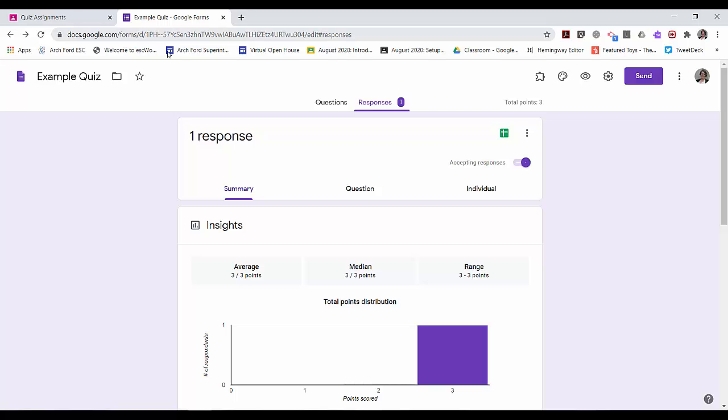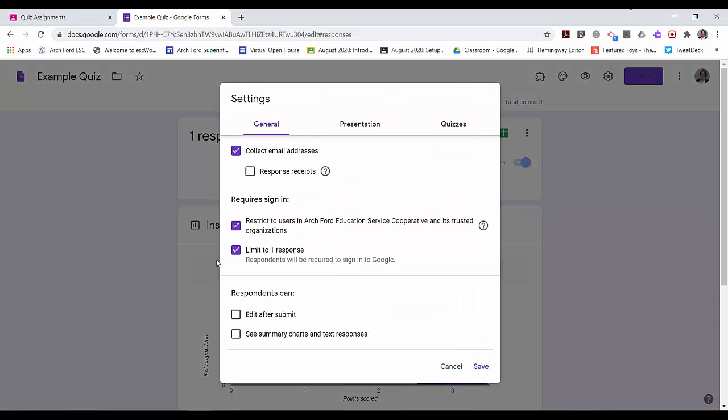One of the final things that I do want to talk about, though, in the settings, I keep telling you to limit to one response. So let me talk a little bit about that and how you handle retakes for students. There's a couple of different ways you can do this. You can uncheck this box and you can allow students to take the quiz over and over again.